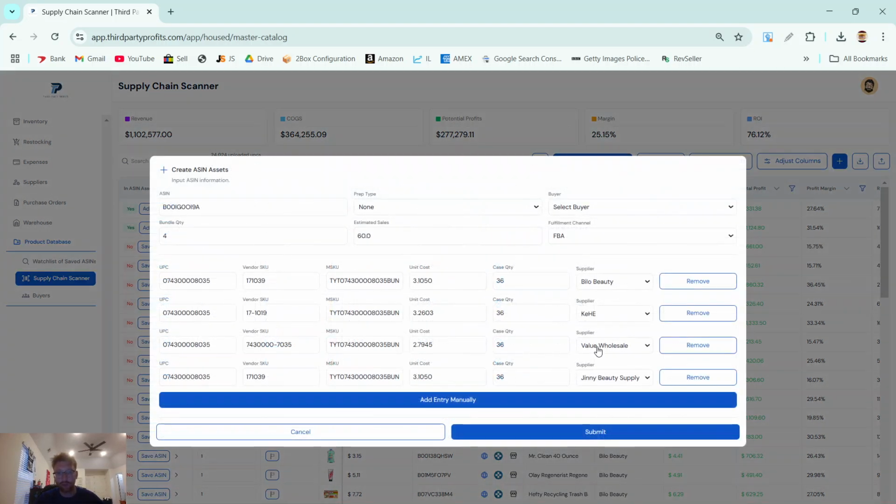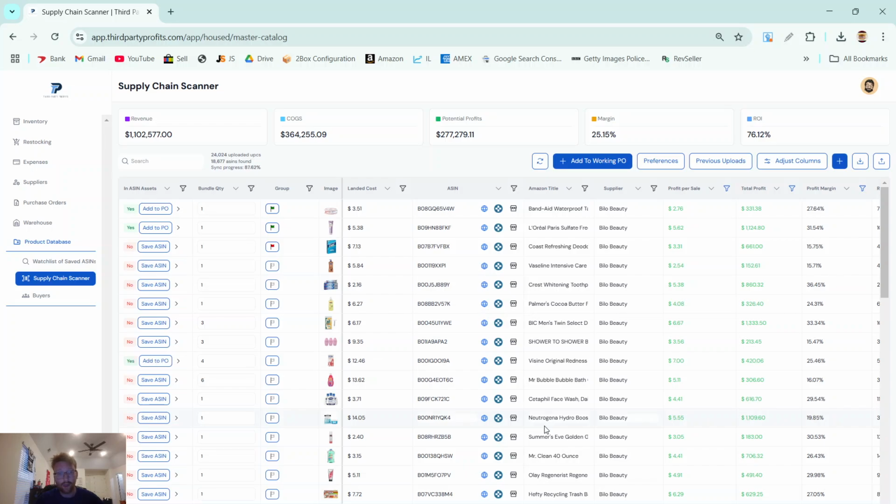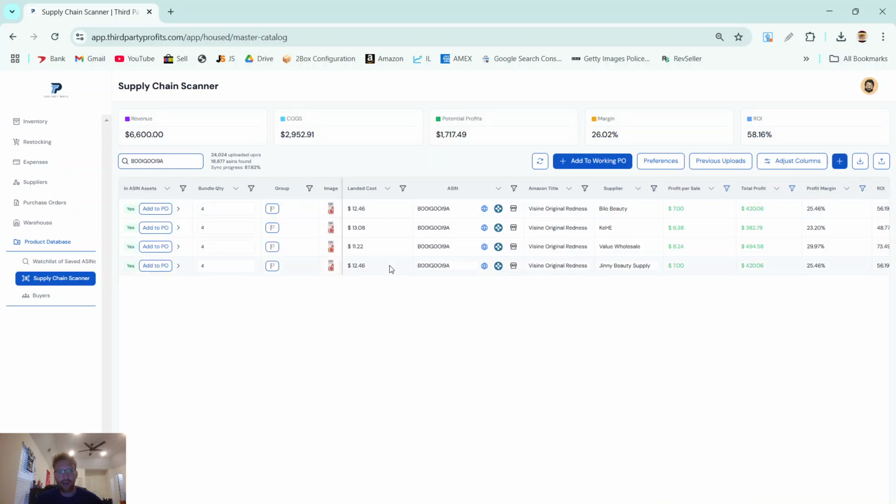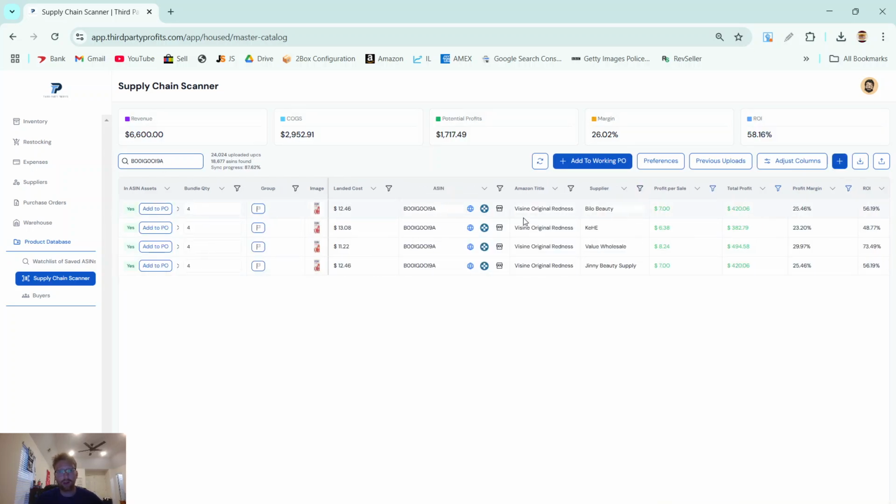But let's say we're looking at this item right here and I found it and thought, you know what, this is a good item, I saw that it was profitable, I want to purchase it, I want to add it to a PO, but I also want to continue sourcing, right? I can add it to this right here. Also, since I don't know if this supplier has it for the best price, I can search the ASIN and see every supplier. So you can see right here that clearly Value Wholesale has it for the best price.